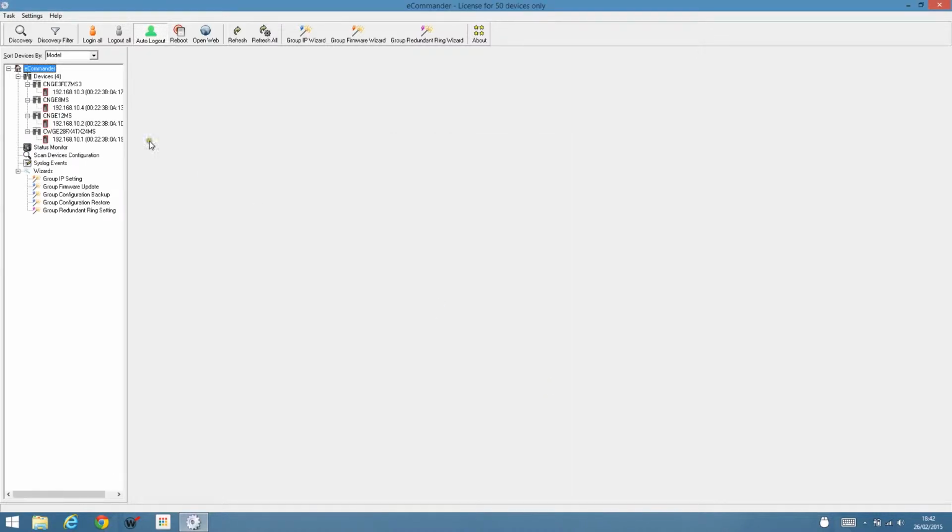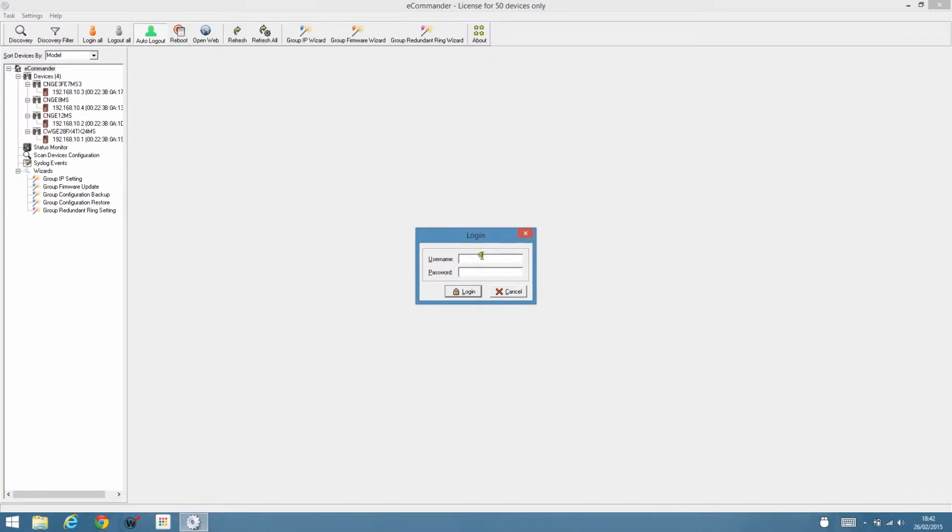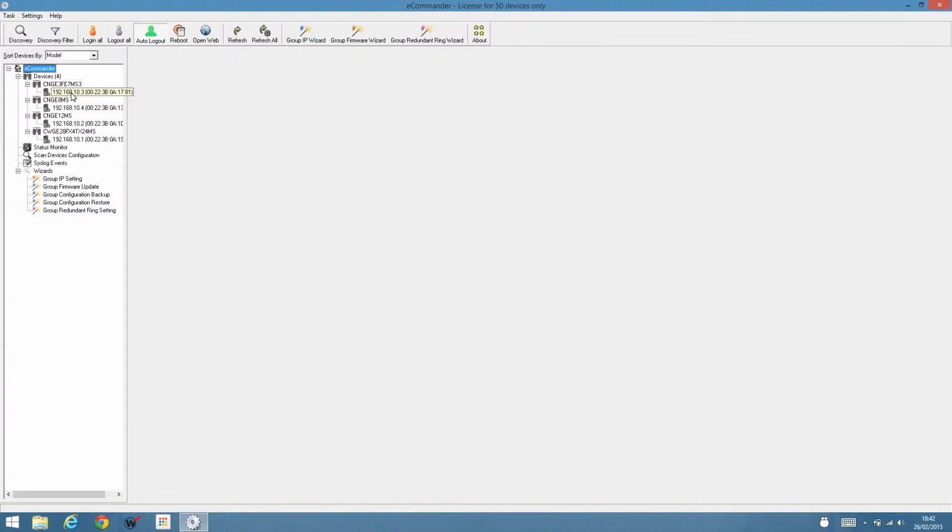Here you can see it's found four switches in the network and these appear with a little icon next to each one with a red line around the outside. This indicates that the switches are not yet logged into, so we can't actually make any changes. So to start configuring the switches, we need to log into them. We do this using the Login All button at the top of the screen, and then entering our username and password. Once we've done that, you'll see that the switches now don't have the red line around them. And this means that we're now logged in and we can start doing configuration.